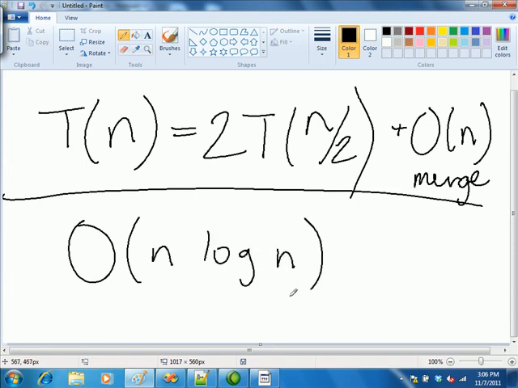And so if you want to think about it this way, we have the n for the merges, the log n for dividing the list in half each time. And so really the best case, worst case, whatever case of merge sort is the same. It's n log n. Okay?